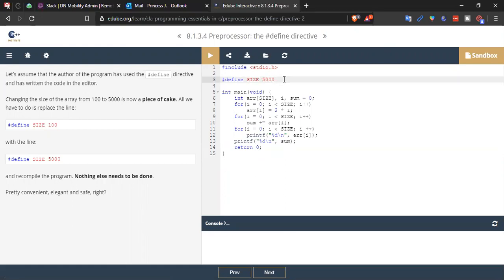Okay, with the line hash define SIZE 5,000, recompile the program. Nothing else needs to be done. Pretty convenient, elegant, and safe, right? So that is how we change that 100 to 5,000. And we don't need to add the value itself in the array. All we need to do is write the name of the macro in the header file, just like SIZE, right? So that is how we do that.